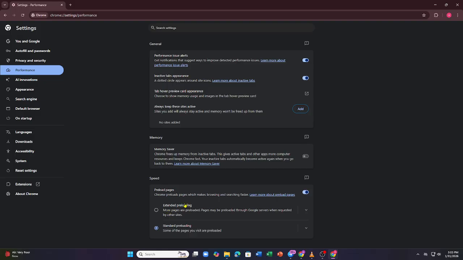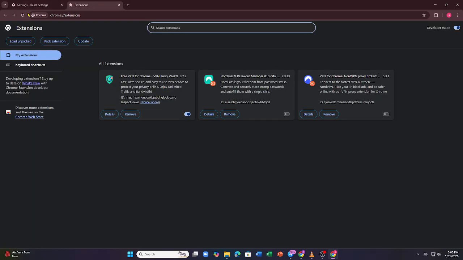Check for JavaScript conflicts, as some scripts may interfere with lazy loading. Disable extensions temporarily using Chrome://extensions and refresh the page to see if the issue persists.